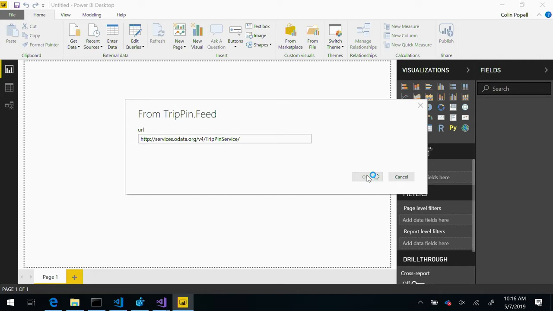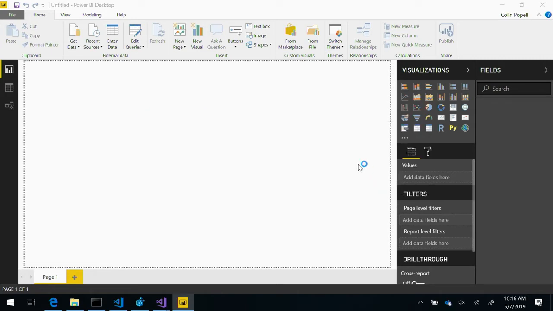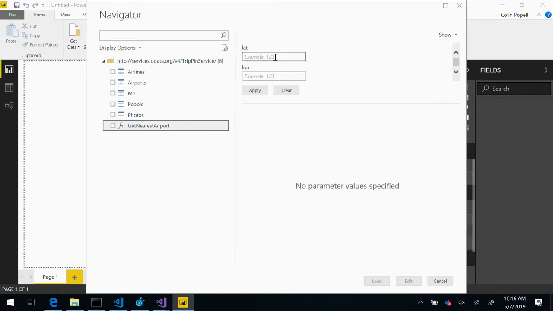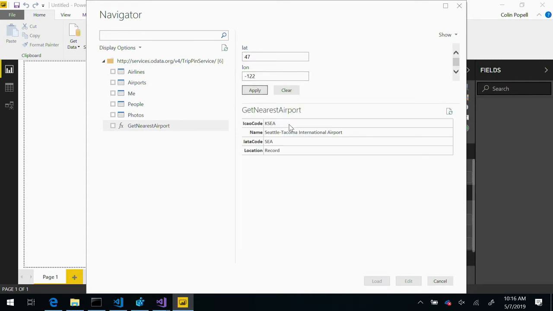Paste in the URL. It's going to connect. And from just that one OData.Feed function, we're going to get a fully functional navigation table back. So if I look at GetNearestAirport and I, for instance, put in our current longitude and latitude, I had to write this down ahead of time. Remember that, huh? We get Seattle Tacoma Airport. You didn't have to code that function. Valid OData feed, valid function, works perfectly fine.